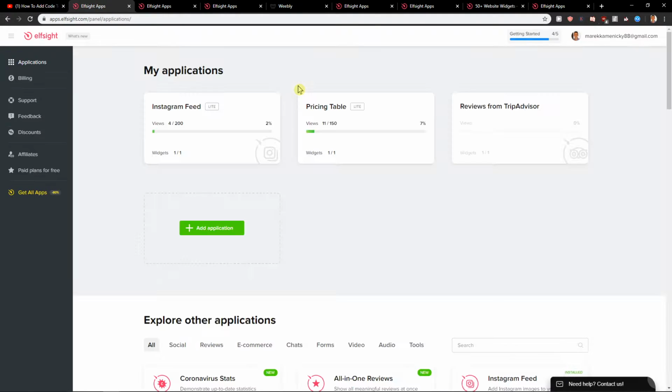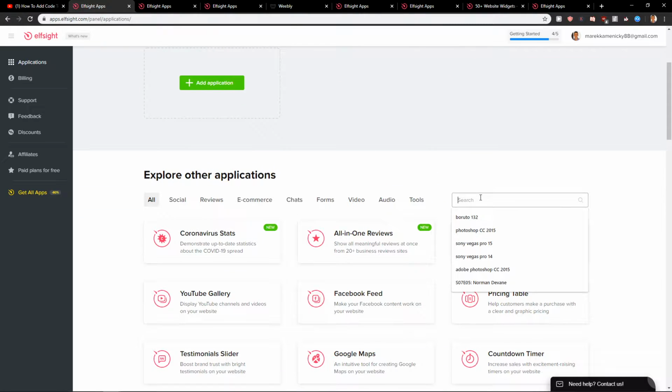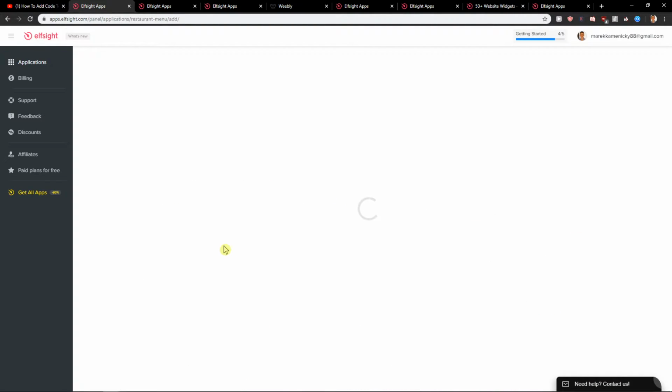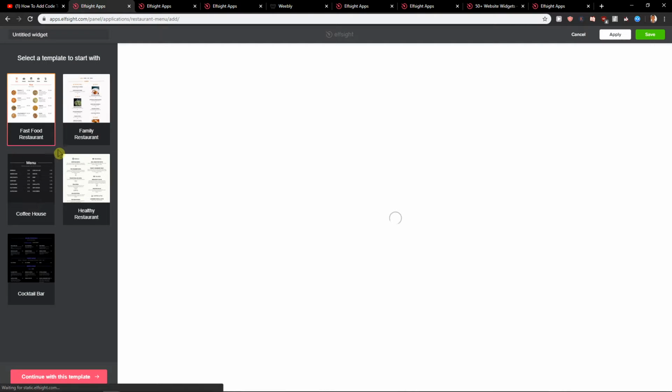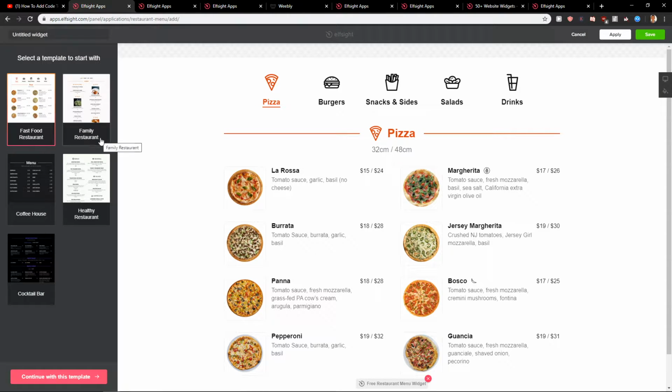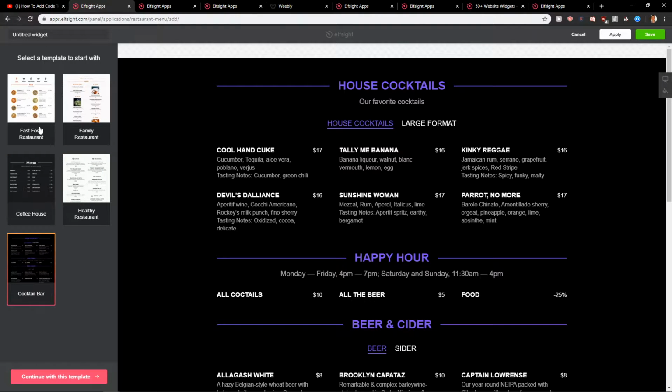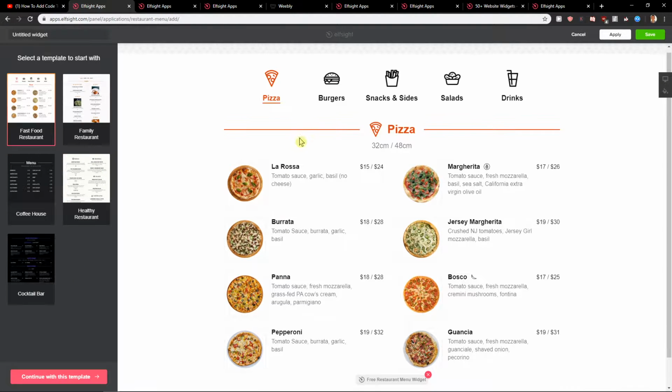In login, you will see applications here. In the search button in applications, write menu. And I will show you how you can get it on your site. Restaurant menu, create a widget. Here, you want to go from fast food restaurant, family restaurant, and you really choose which one you actually like. So let's go with the fast food restaurant for now.